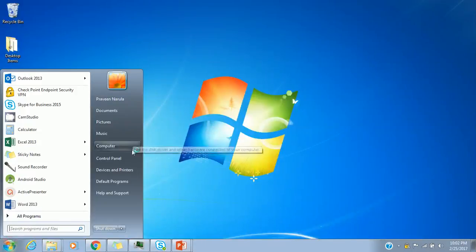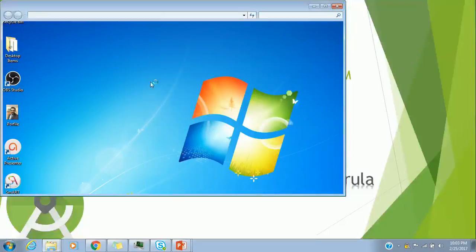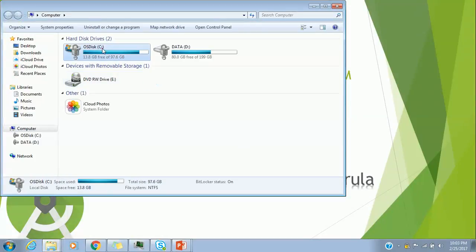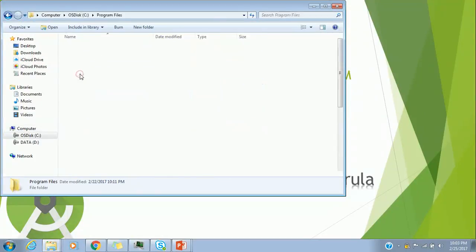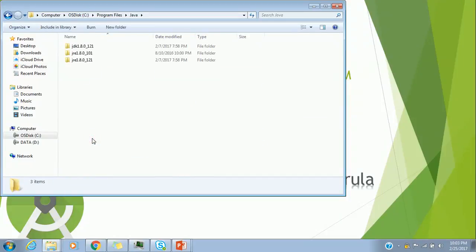So once that installation is done, you need to go to computer, go to C drive, program files, and you should see a folder here called Java. And then under Java you have two folders here. One is JDK and one is JRE. So if you see, the latest version which I have downloaded was 8.0121, so I got two folders created over here. One is JDK, another one is JRE. The difference is that this is Java Development Kit and this is Java Runtime Environment. So we are interested in JDK.